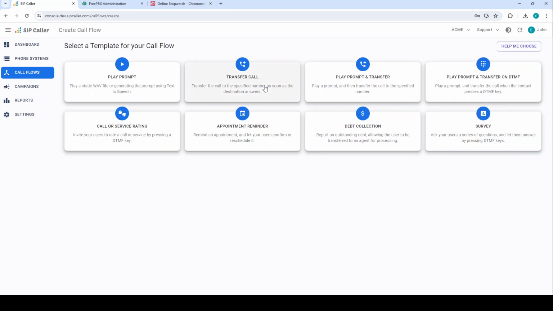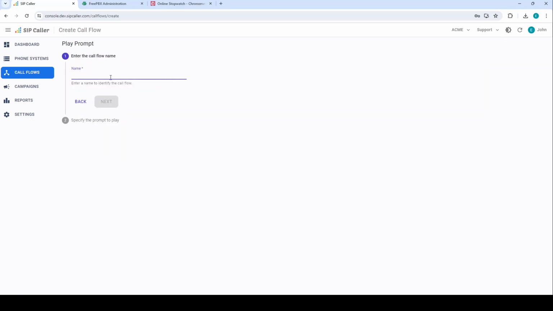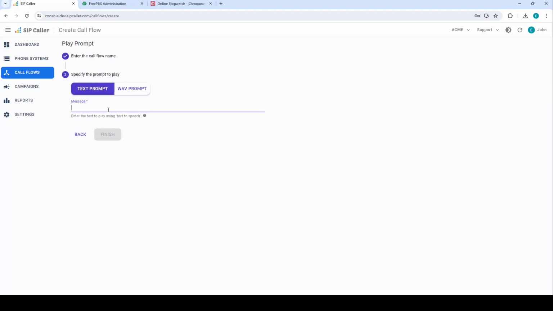We need to create a call flow. We will use the play prompt template. We will just specify a name for this, product promotion, for example. This will be a prompt to play in order to promote a product. So the message generated with text to speech will be, hello, we are calling from Acme to offer our great products. Okay, so that will be our message.